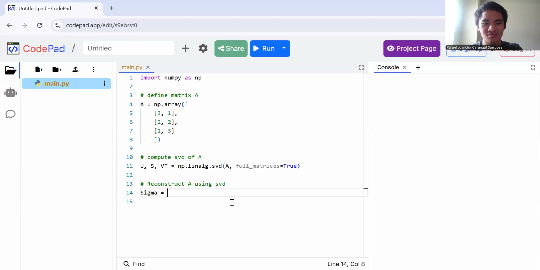So here, I'm just going to say sigma equals np dot zeros. I think it was zeros_like. Yes. And then this is A, so here we're reshaping or reconstructing. There we go. And then we're going to fill up the diagonal. Oh, that's why.